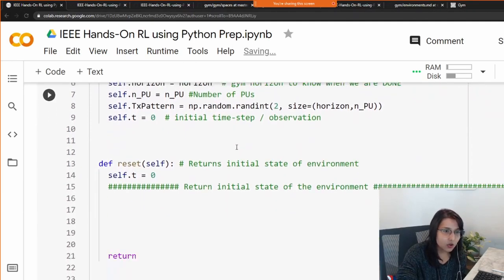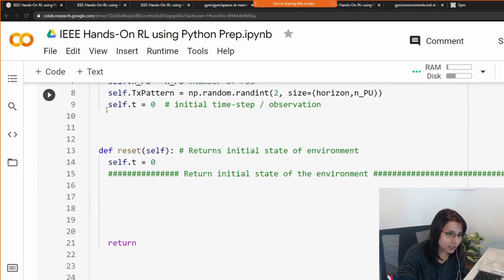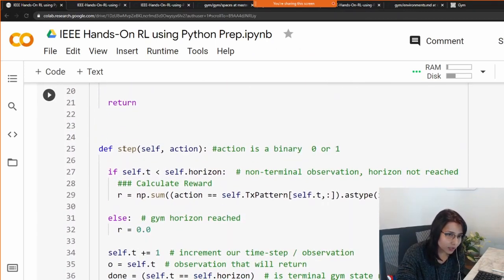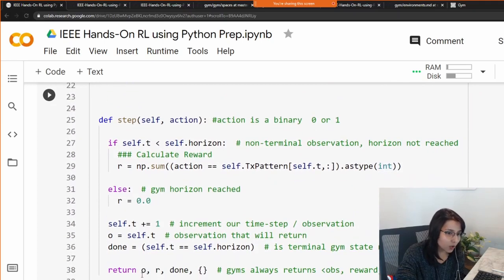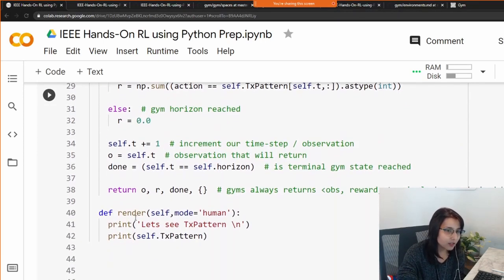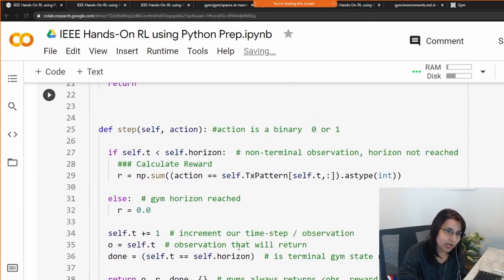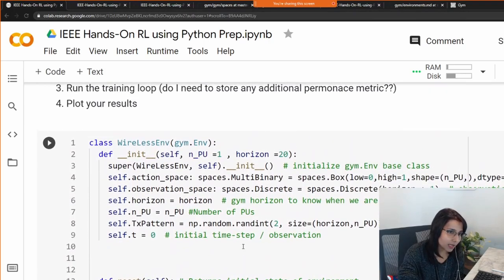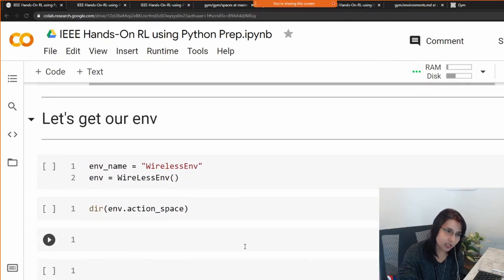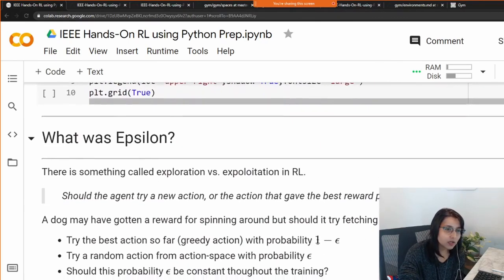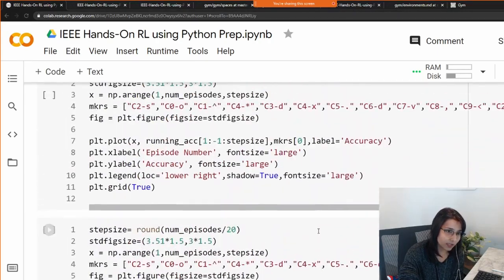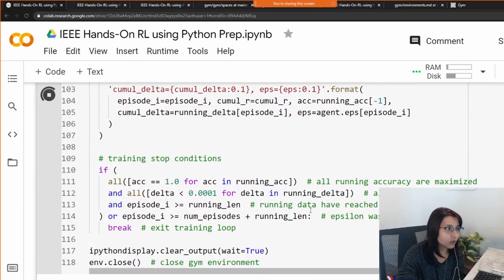Then you can create your own reset function, which gives as output the initial state. You can create your own step function, which takes the action as input, and as output gives you the reward, done, and a dictionary for debugging. So you can write your own step function, and how you compute reward is entirely up to you. What reward you want to give for what action is what you're going to do here. And then you have the render function, which does nothing but print some statements. So that's all that you're going to need for a custom environment. I can do a detailed video on it later, and I can answer your questions there about it. Then you can write the same training loop that we are running right now on that environment, and you can run it.